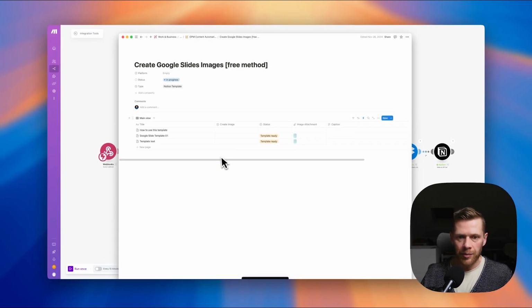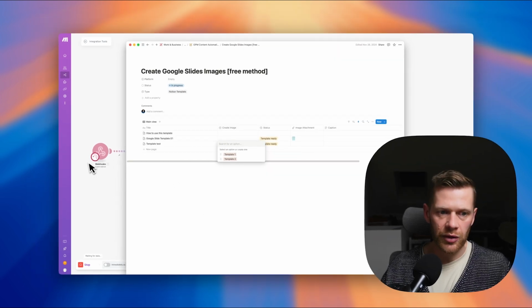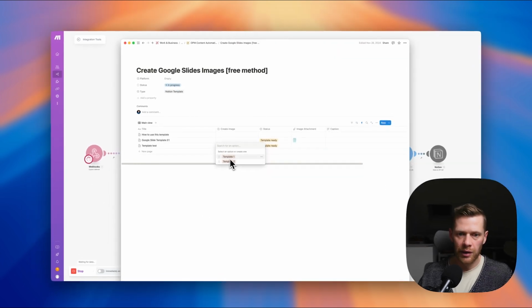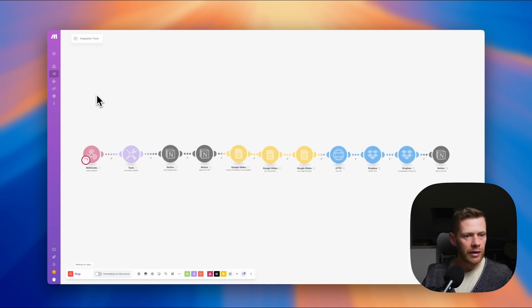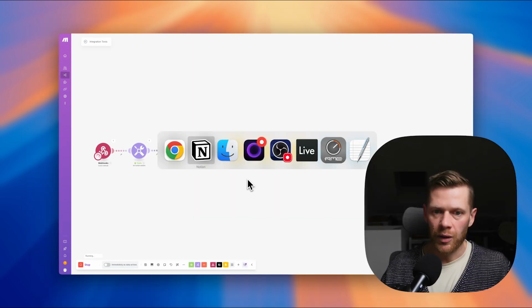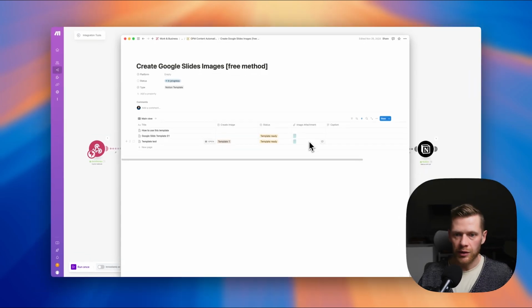And so now what happens if, let's say, I delete this one again, let's test it again. So I'm gonna click run this automation. Now it's waiting for a trigger from Notion. And once I select template 1, it's gonna trigger the automation. Here we go. And now it's gonna create the image again. So that's as simple as it gets. And here's the image again.